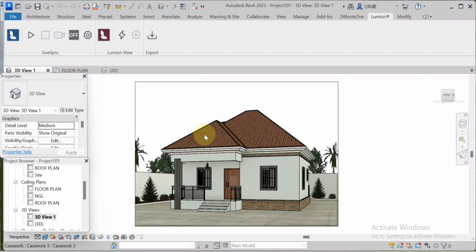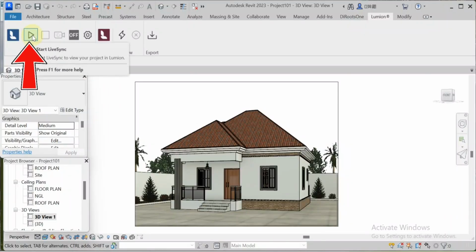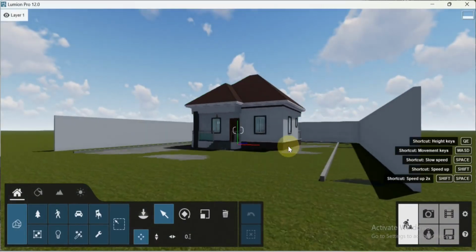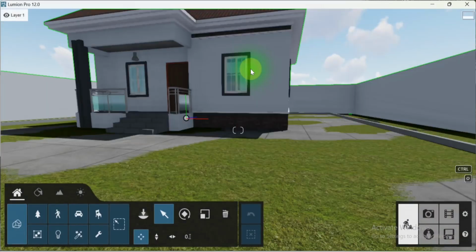Now open Revit. Click on this play button to start LiveSync. Alright, here it is. This method updates in real time. Any changes in Revit reflect in Lumion.